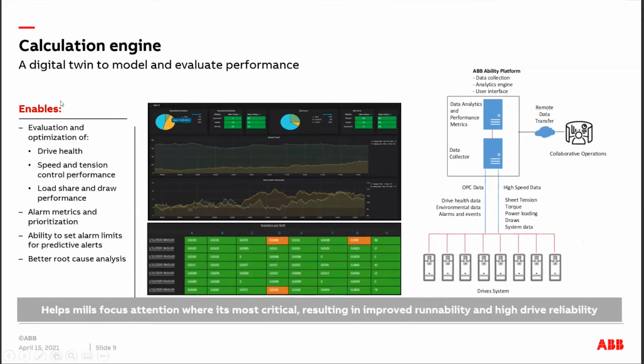And in summary, then over on the left, what it enables is the optimization, the evaluation of the drive health, the speed and tension control performance, the load share, the draw performance, alarms and prioritizing of the alarms. So it's pulling in the alarms, and it's easy to view the alarms and set alarm limits and predictive alerts. And then, as I mentioned, the better root cause analysis.